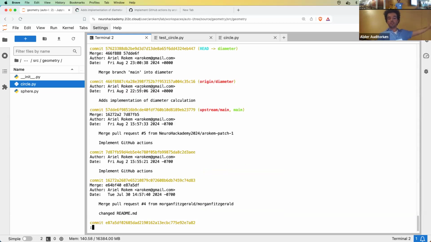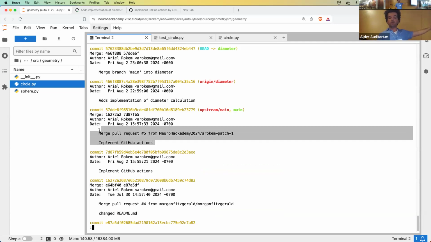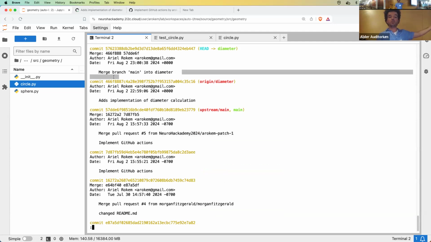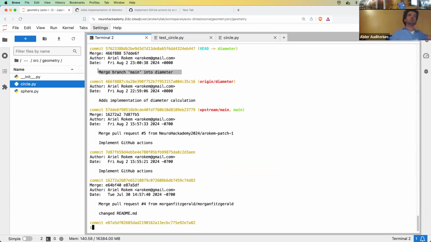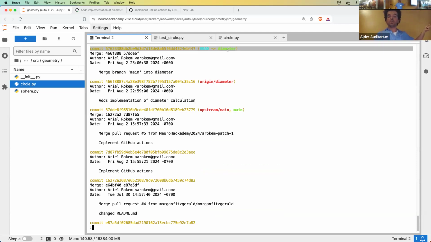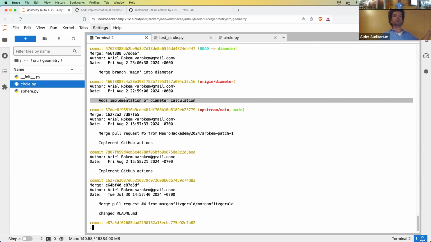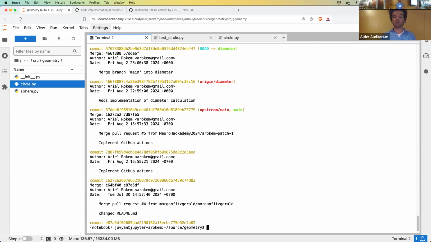there is this merge of the pull request that implemented the GitHub Actions. Then there's the addition of the implementation of the diameter calculation. Then there's another merge, which is this merge that I just did. So our diameter branch has in fact everything that is in main, and also this additional implementation of the diameter calculation.